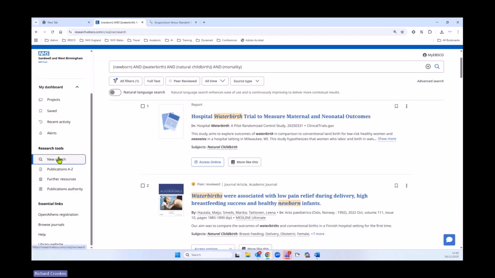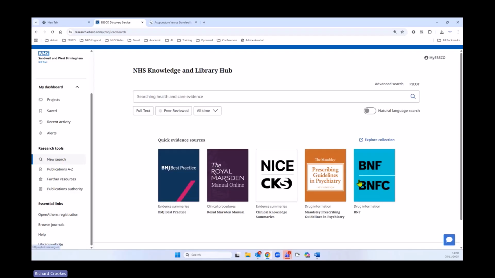We've got, obviously, New Search, which I've been referring to. It takes you back to this screen where you can access the quick evidence sources. You can use natural language search here.